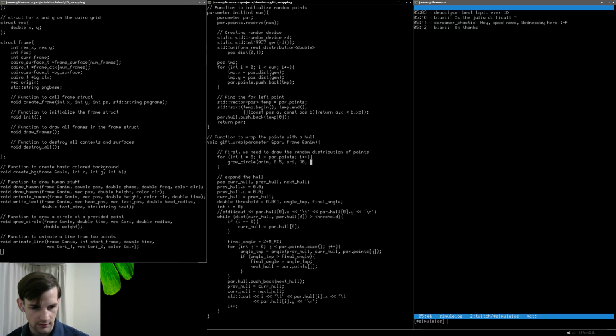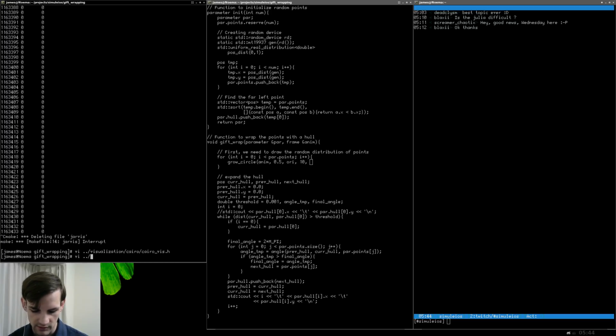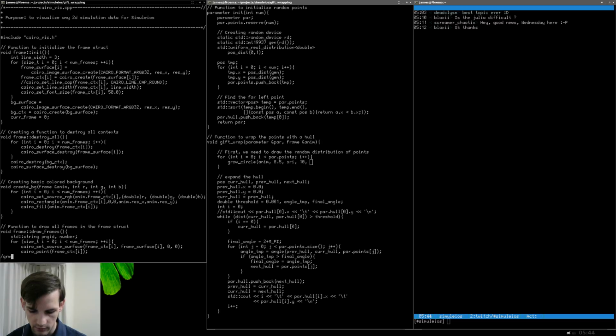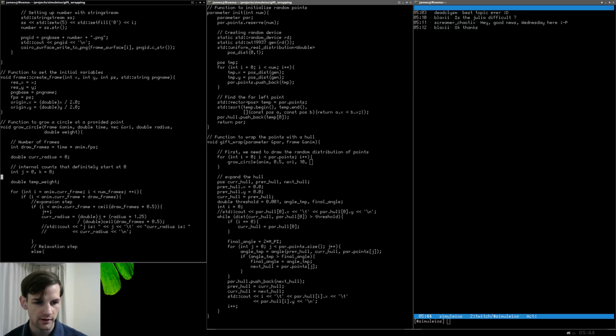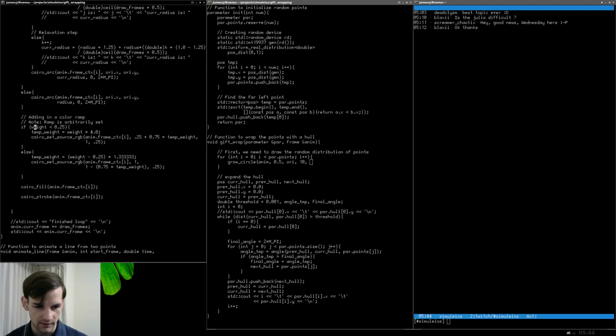And then double weight. What's the weight going to be for grow circle? Let me take a look at that. So vi, visualization, Cairo visualization dot cpp, and let's do grow circle. Let's see, what do we have here? Grow circle here, and I want to find out what the weight does. Temp weight, okay, that's fine. Weight less than 0.5, adding a color ramp. Oh okay, so this gives it a color ramp.